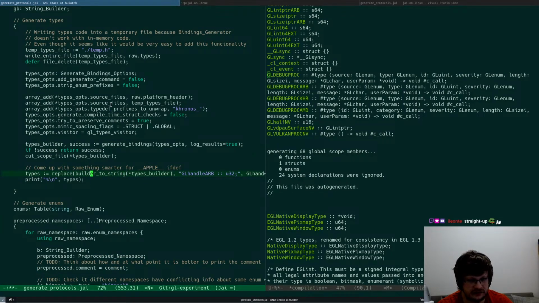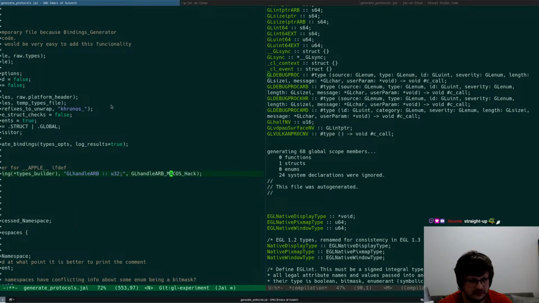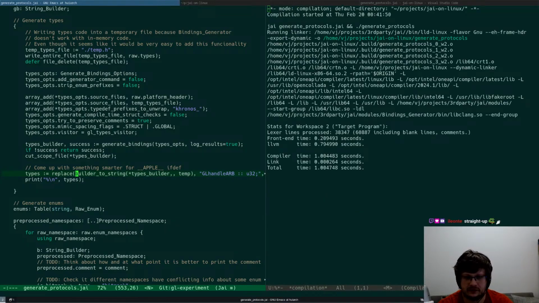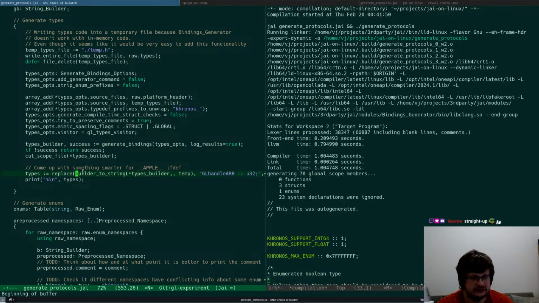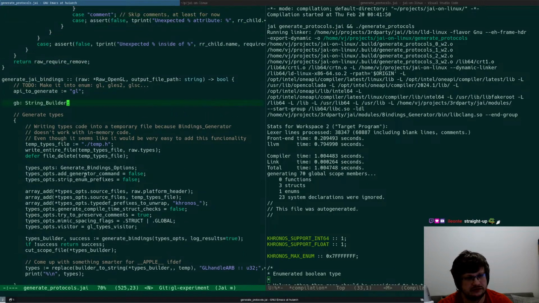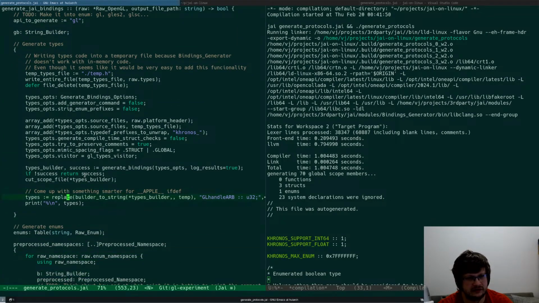So we have a string from the type builder, from the string builder. Let me do builder to string on temp, but then the actual replace not on temp. Yeah, cool. Let me do this and then types. I think I'm gonna actually print that to global builder. You know what? Yeah, GB. Instead of doing types equals, I'm just literally gonna print to builder.